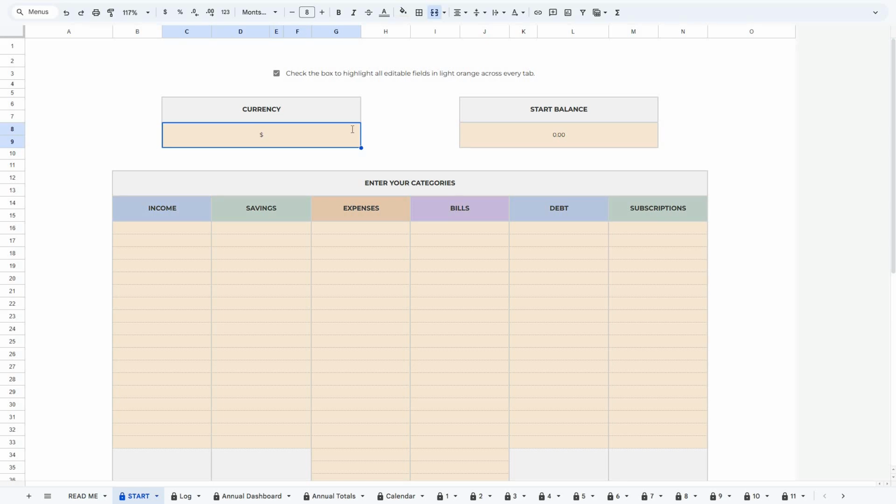The default is a $ sign, but you can change it to any currency you want, and it will update everywhere in the spreadsheet. In this field, you can add any remaining amount you may have in your account that you want to include in this budget.